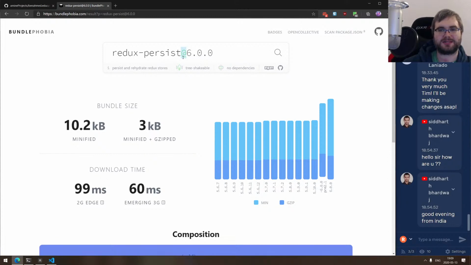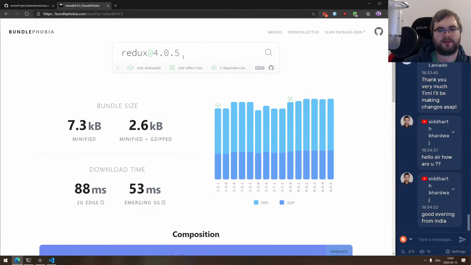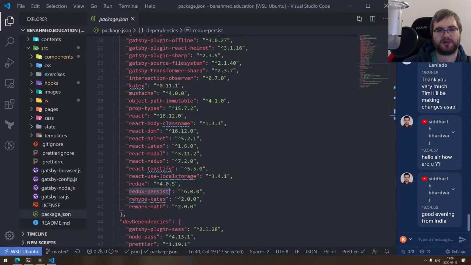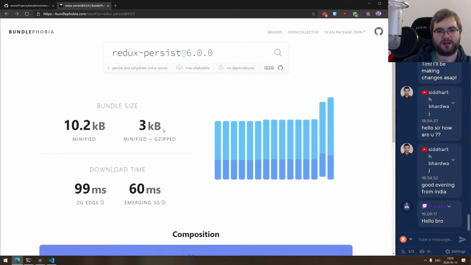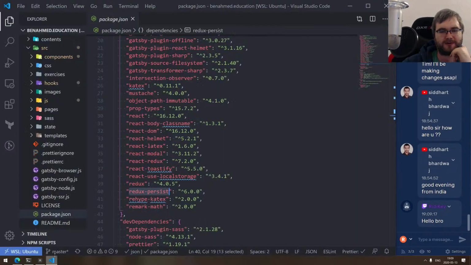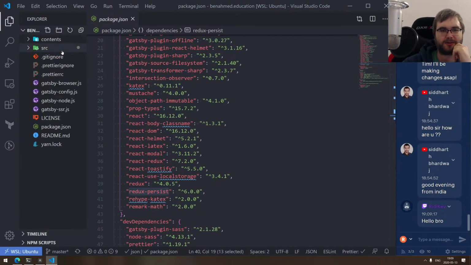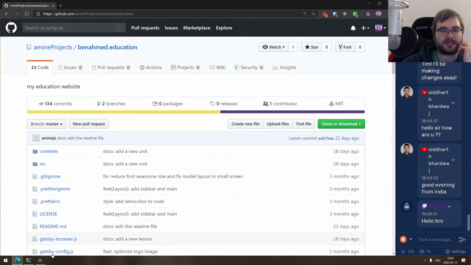Yeah, so 3 kilobytes here. And then, okay, 6 kilobytes minified and zipped. But it is like 53 milliseconds here, and then 60. So it's like 100 milliseconds. So yeah, it's a bit much for this kind of simple state management solution. So I would drop that. But other than that, that's basically it.